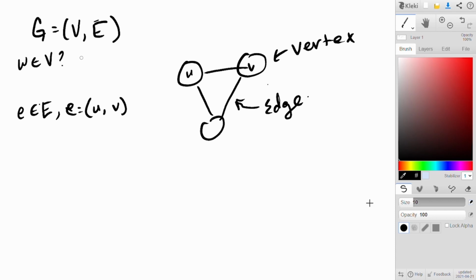Well, a vertex, if you look at this node here, essentially it's just two things. It's this label U, and it's the edges that U has access to. So you could say that the vertex W is equal to the ordered pair of the label and E sub U, where E sub U is a subset of all possible edges.